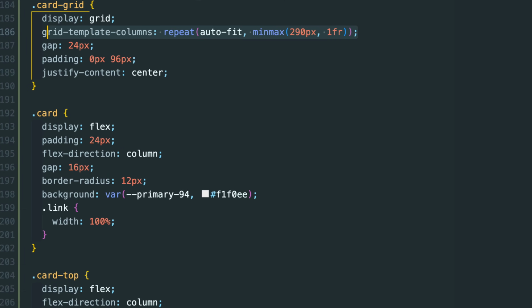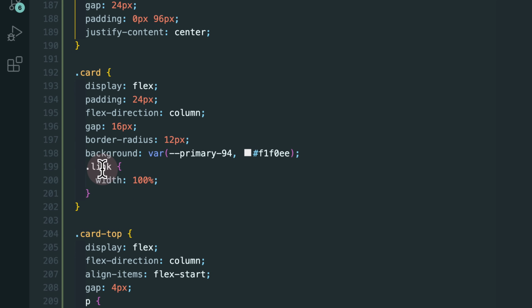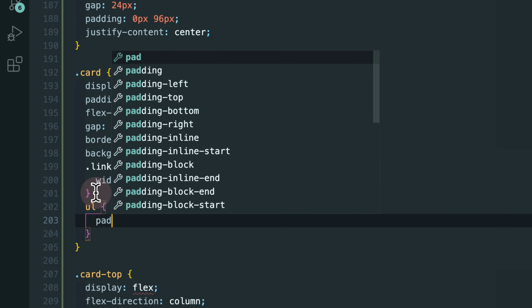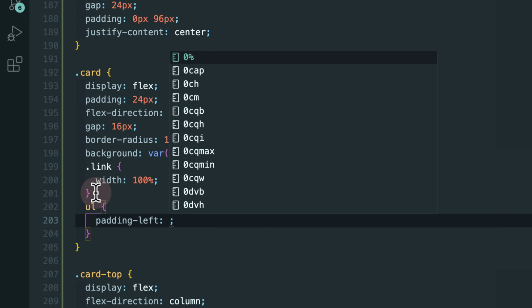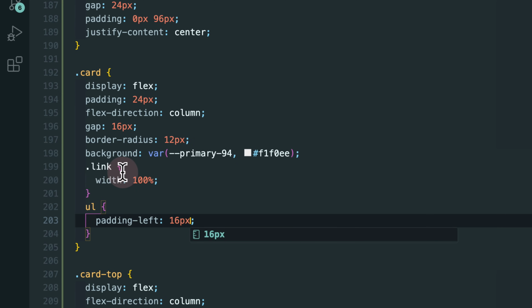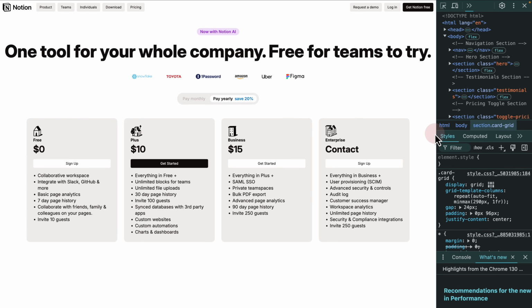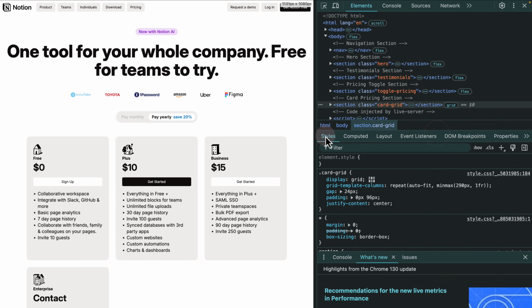So what we need to do is go inside the card, and here we had the link. What we have to do is select the unordered list and add a padding left to it. And then here we can just give it 16 pixels for now. And let's visit the browser. Here we have added 16 pixels of padding left, and our bullets are exactly aligned, and we managed to create a responsive grid from Figma to CSS and HTML.